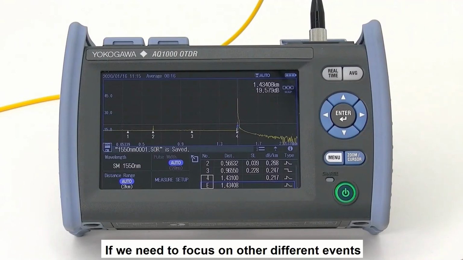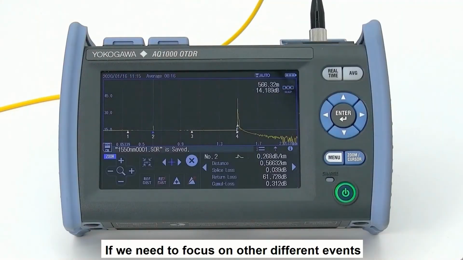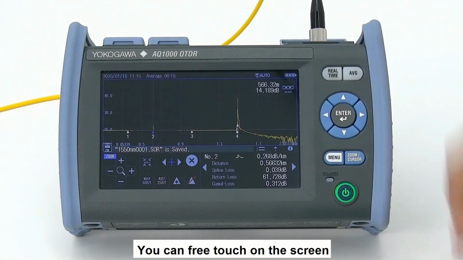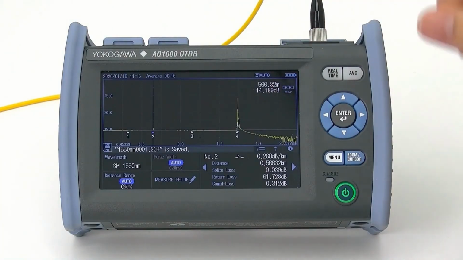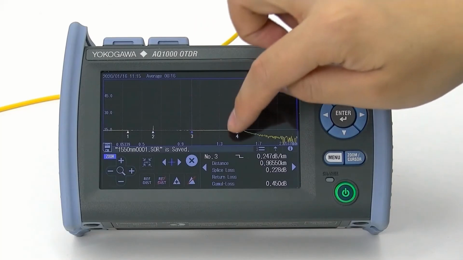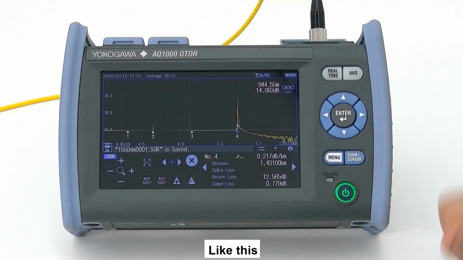If you need to focus on other events, you can touch the screen freely to change the event you want to check. Like this.